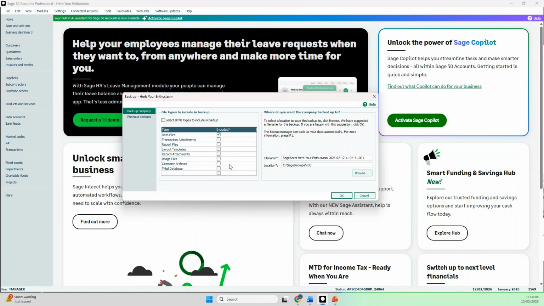And then your company archive. So really, you don't need to be backing that up unless you've just taken an archive on there. But the company archives, I wouldn't be backing that up every day because it's a copy of your data that you've got as well there. So it's going to make the backup file a lot bigger. And then Tmail database, if you still use this function, you can back that up too.